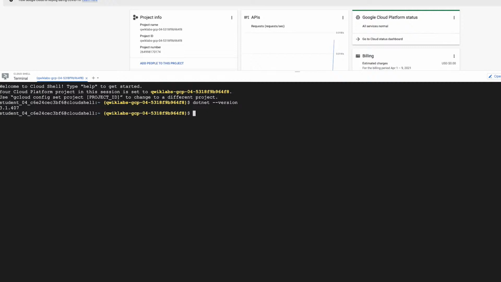The next thing I want to do is disable the CLI telemetry from my .NET application. It's beyond the scope of this demo to explain what that is, but for the moment, assume it is a required step. So the command is DOTNET_CLI_TELEMETRY_OPTOUT=1. Okay, so that's the second step.